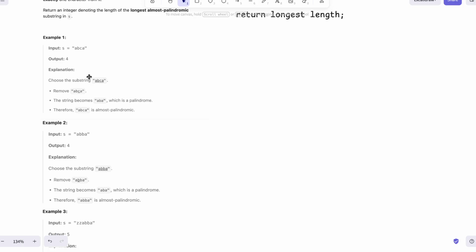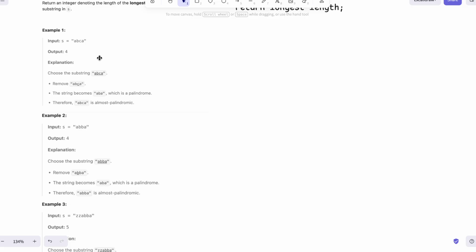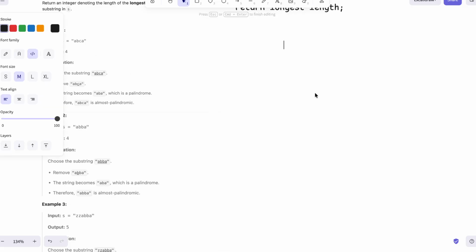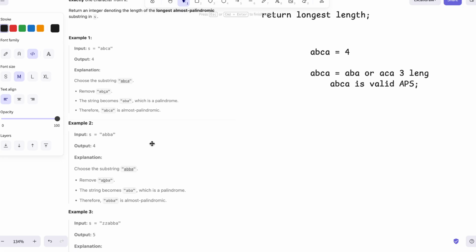Now going further towards the question. First example, ABCA. Here the answer is 4. How 4? We remove A, B, maybe B or C, so it becomes ABA or ACA, which gives a length 3 palindrome. And if you talk about an almost palindromic string, then ABCA is a valid almost palindromic string. So this is what the question states.